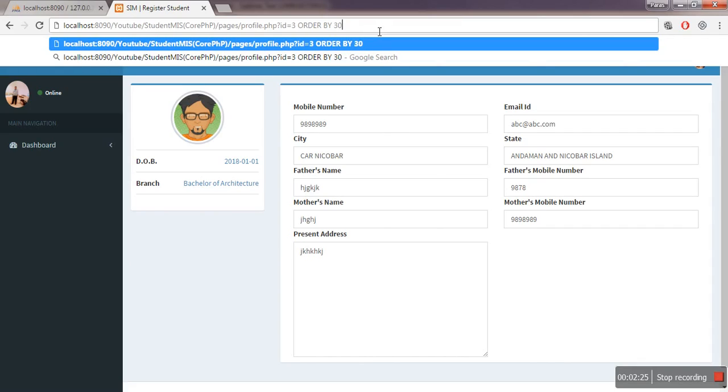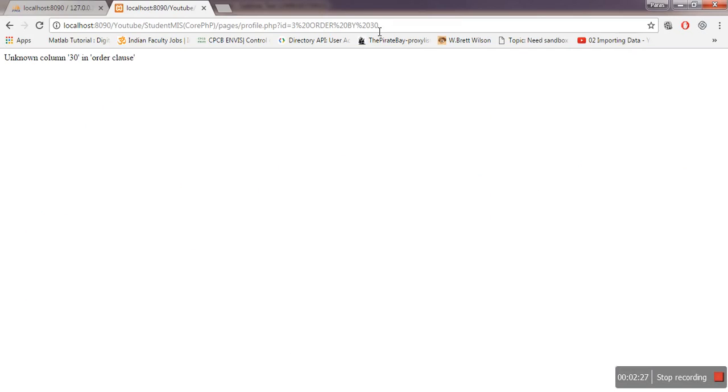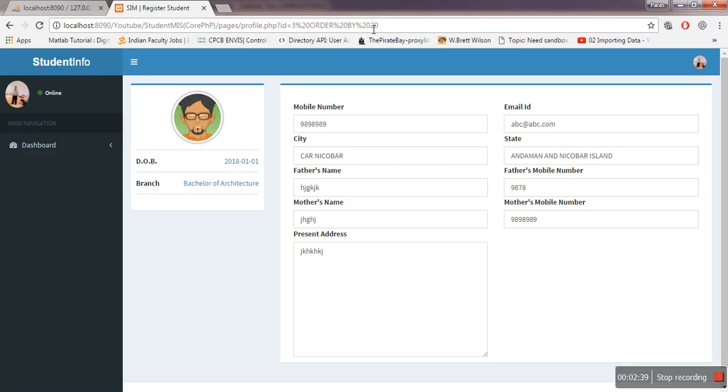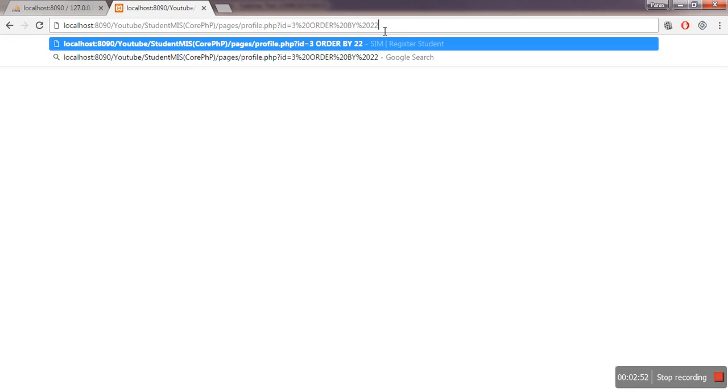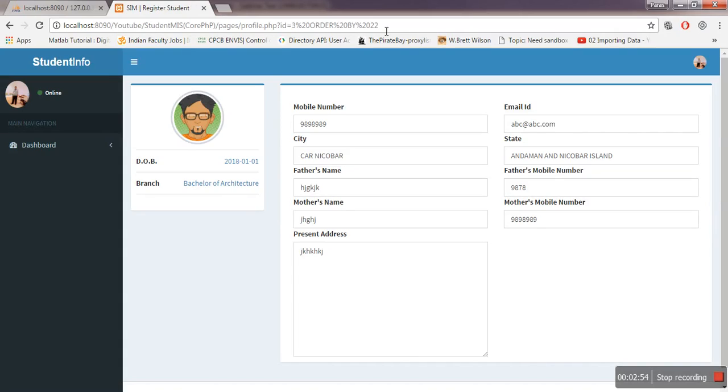I'll use a number randomly, 30, and it says unknown column 30 in order clause, so the number of columns is not 30. I'll use 25. The number of columns is not 25. Let me try with 20. It gives me an output with 20, so I need to find the final threshold. Let me increase it by 2. 22 works. 23 does not work. That means the number of columns here is 22.